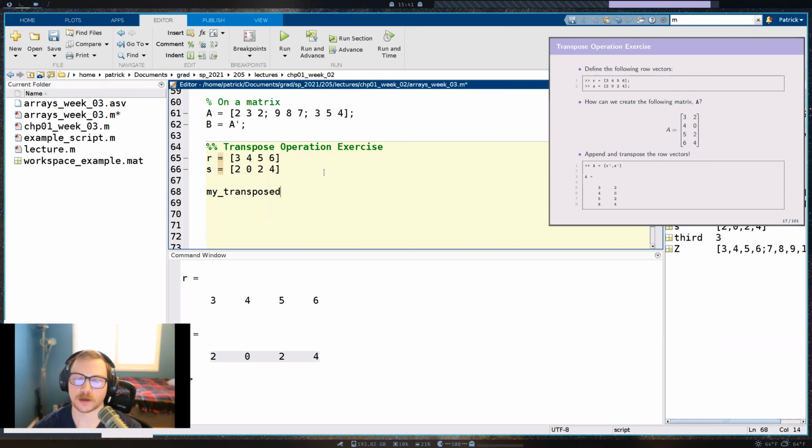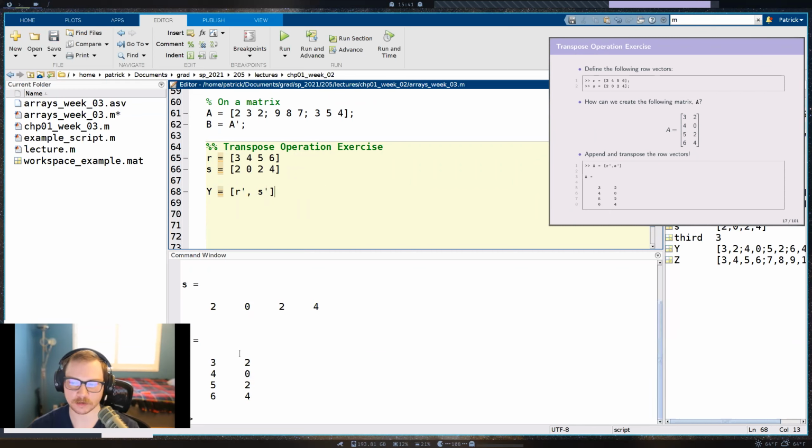I don't know, transpose matrix. Not a good variable name. Okay, let's do capital Y. So we're going to first transpose R. So we'll do R apostrophe. And then I'm going to put in a comma because, appended to this now column vector, I want to put in the column vector S. And then we'll run that. And here we go. Here is our matrix. That's a 4x2 matrix.